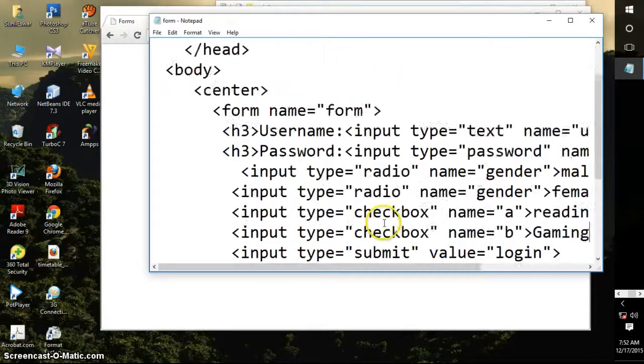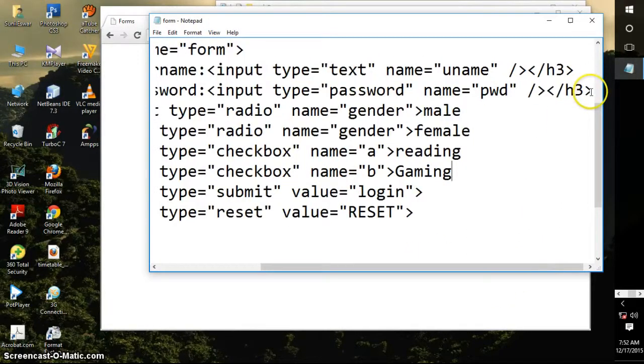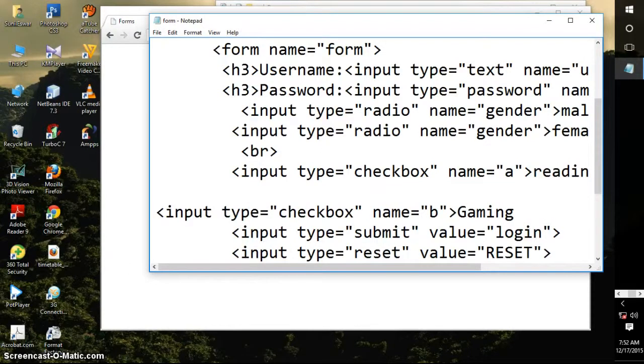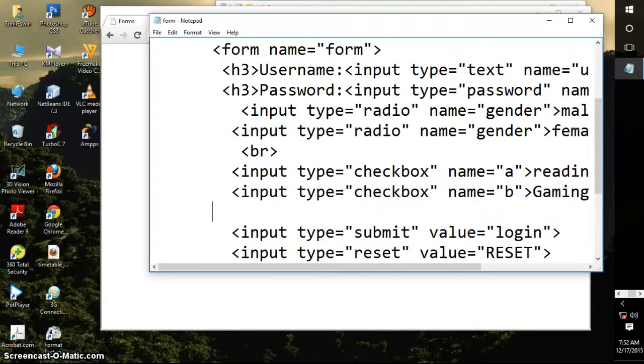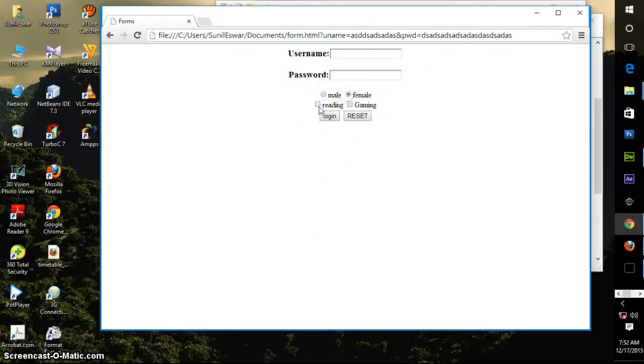It is very clumsy to see. For that I am using a break tag. The break tag is used to break the line. Simply write BR and leave it like that. And again I'm writing another BR here. That means I am breaking the lines. Go to Google Chrome, reload. Yeah, if you see here, okay.